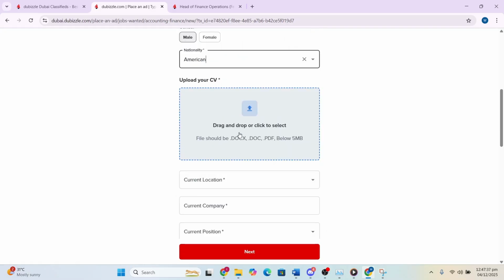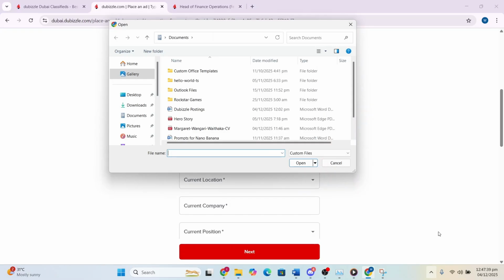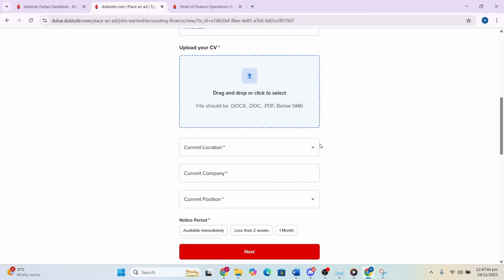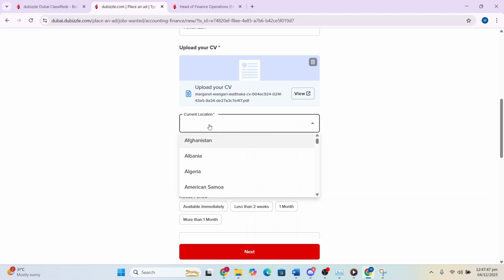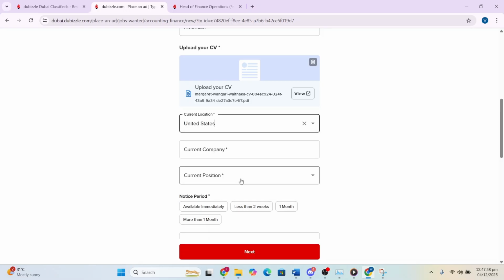And then we need to upload our CV. So I'll click here to go ahead and browse through my files. Here I have my CV, click on open, and now we need to choose our current location. So you just search it up. Let's do America right here. If you don't see it, of course, just search for United States right there, United States of America. There you go. And then you enter your current company, current position.